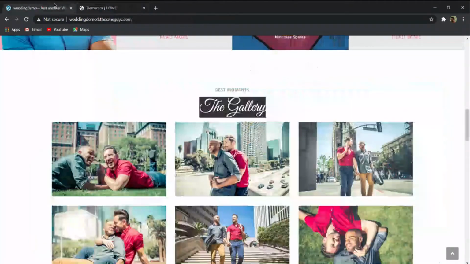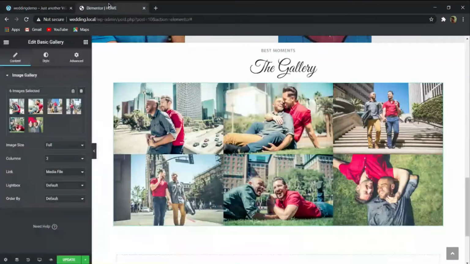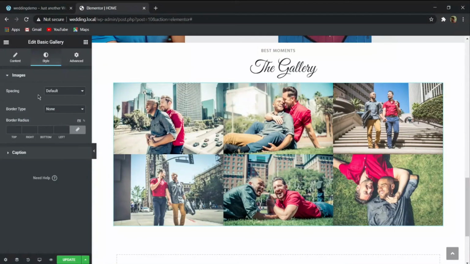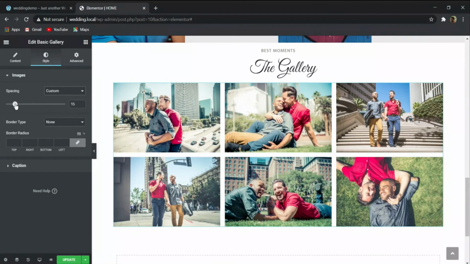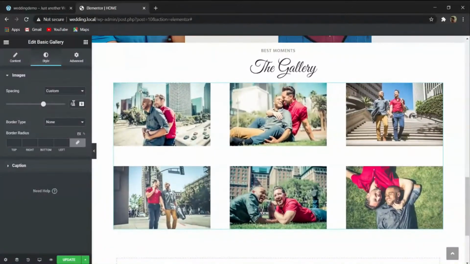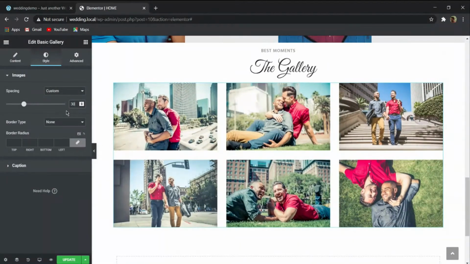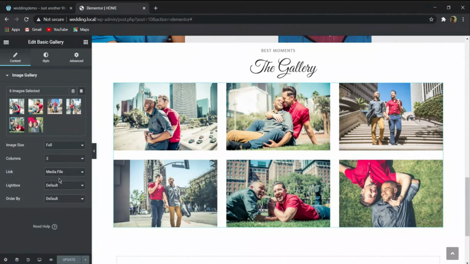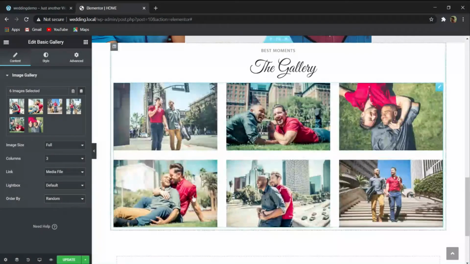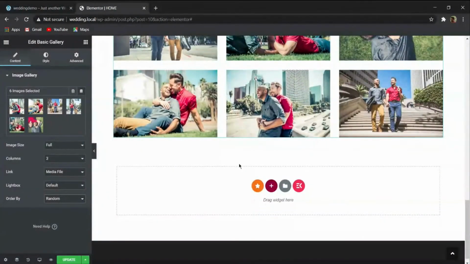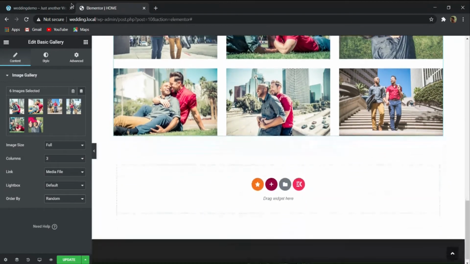so now here you can see that we want this spacing over the images. So now here in the style section, you are seeing this spacing. You can make it custom, and here you can adjust the spacing. So here I will just make it 30, or according to your need you can change it. And then here you are also getting this order by, you can make it random, so that every time you refresh this, it will change. So now here you can see that section 4 we have created successfully.